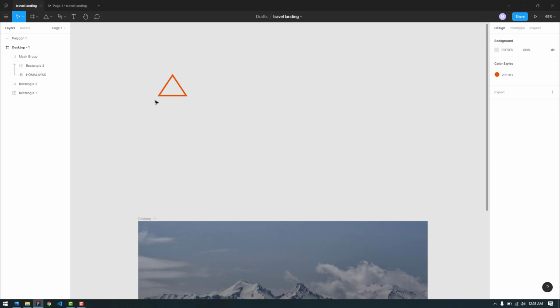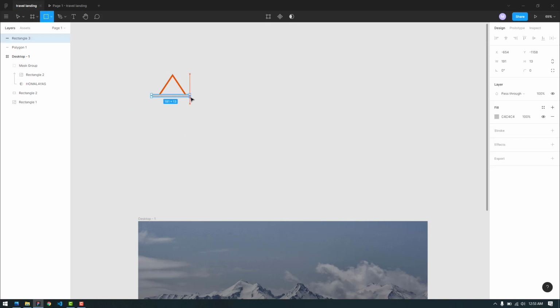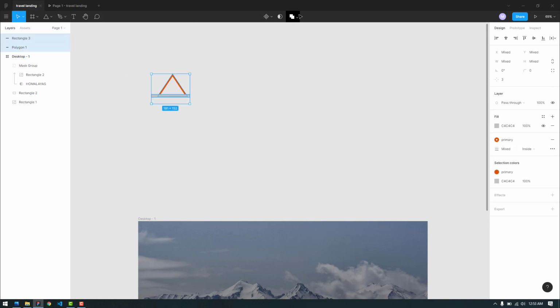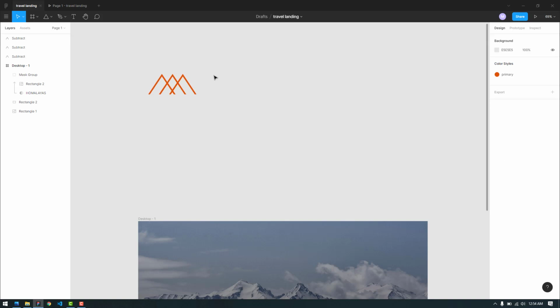We can actually use a rectangle here to mask out the lower part. Now in order to mask it out, we are going to select both of them and click here, and we are going to subtract the selection, and it looks like this. Now I am going to create some copies of it. Okay, now it looks fine.